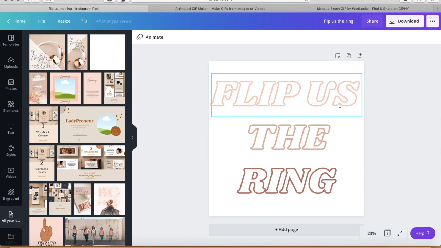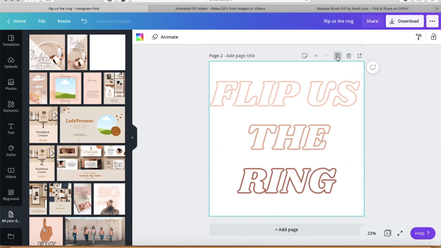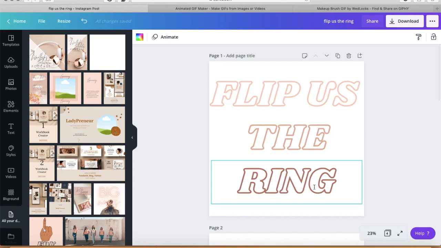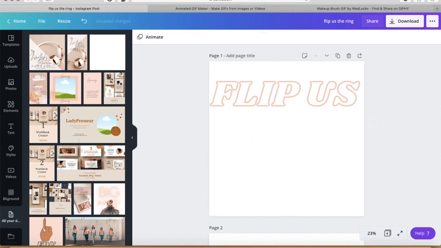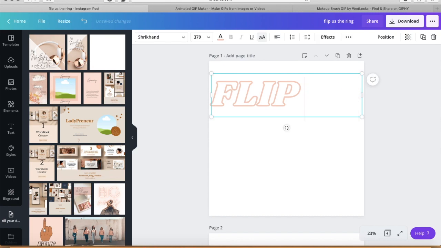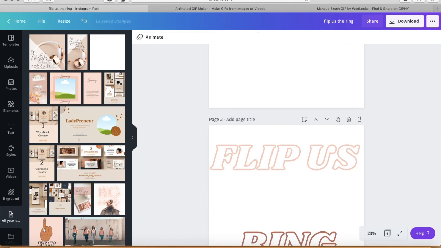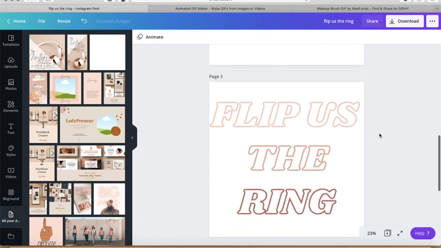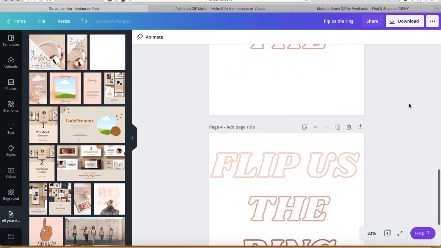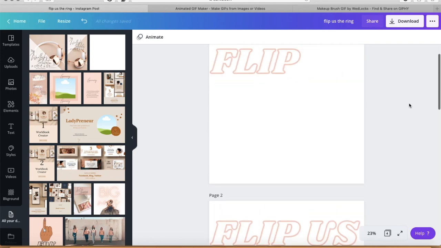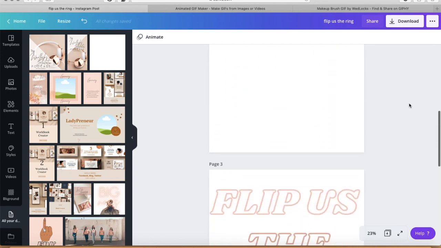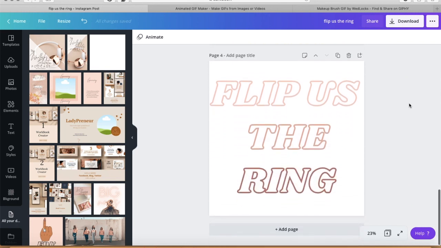All right, so I've got my words all here, and what I'm gonna do is I'm gonna actually copy this a few different times. So I'm just duplicating this four times right there. So what I'm going to do is this first one is just gonna have the word flip. So I'm gonna delete that. The next one is going to have flip us. So I'm just going to delete those two. Flip us the. And now I've got flip us the ring. So our sequence is going to go flip, flip us, flip us the, flip us the ring.